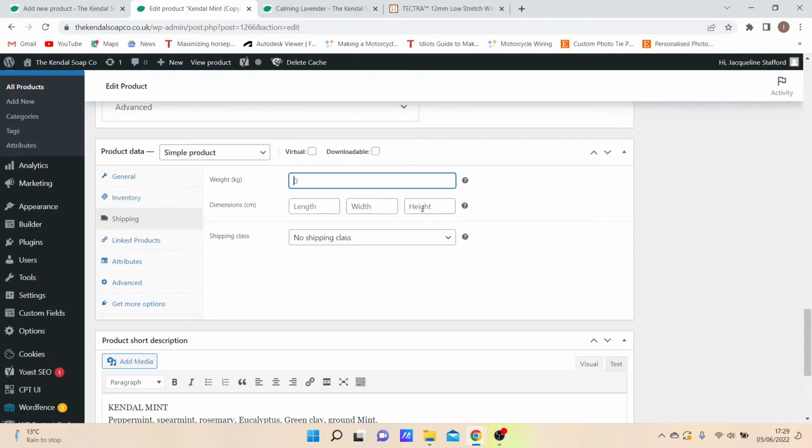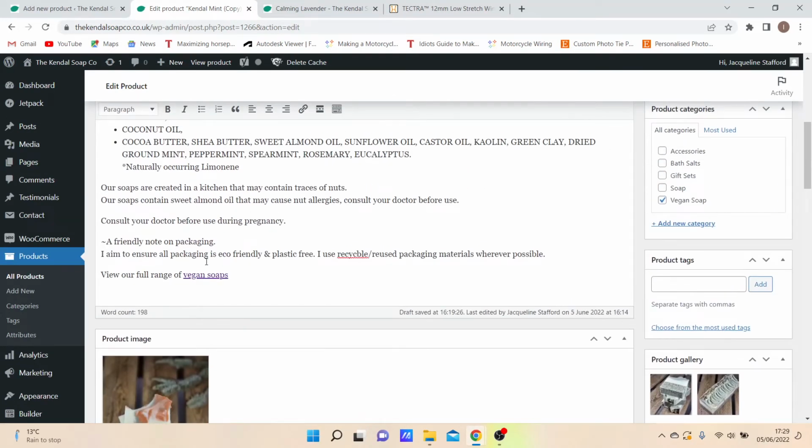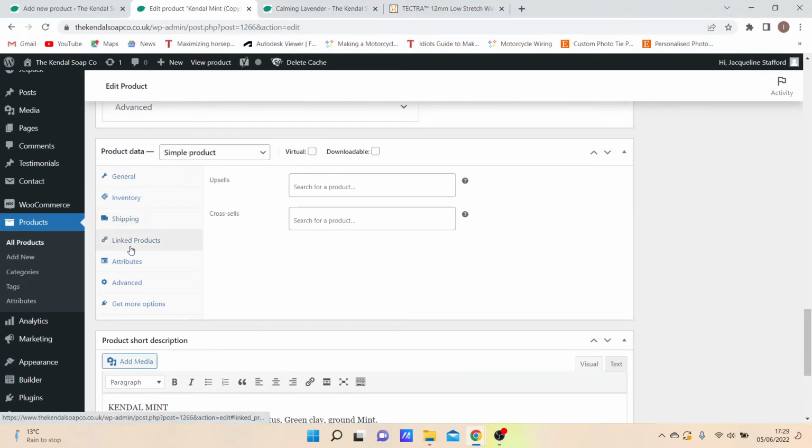Dimensions is the dimension of the product. You don't really need to use this, but if it's particularly important that customers know what the dimensions of the product are, I would actually just put that at the bottom of the information bit here. Linked products, this is a way to upsell or link sell any extra products. So for instance, for a soap, you may choose your natural pouches, you may choose a different soap, you might choose one of your soap dishes, anything that you think would get you an extra sale for that product.